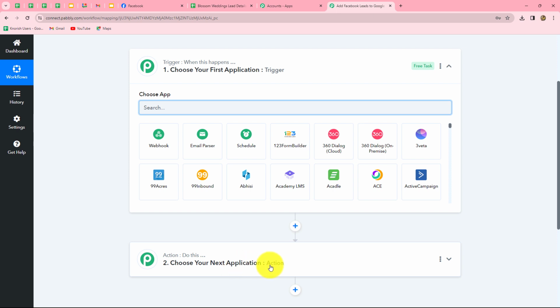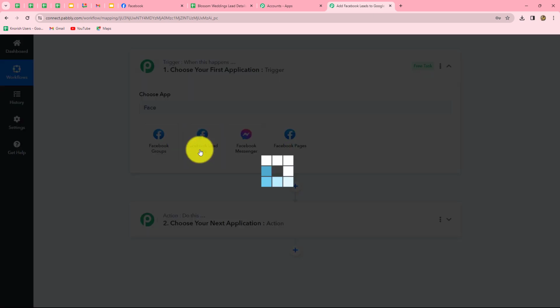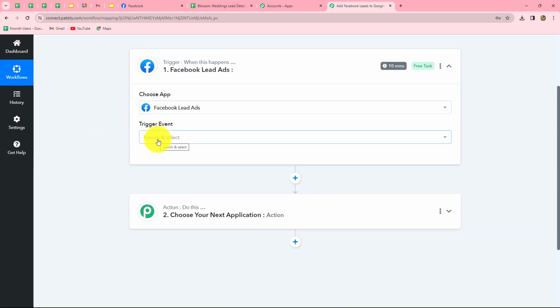Okay, so after understanding this concept, let's start creating the workflow step by step because we want that whenever a new lead is generated from Facebook lead ads, it should be captured here. So first of all, our trigger application over here will be Facebook lead ads. So let us select it. The next is the trigger event. Now, the trigger event is the event on the happening of which the workflow is going to trigger or start.